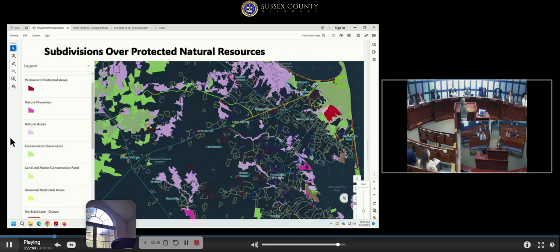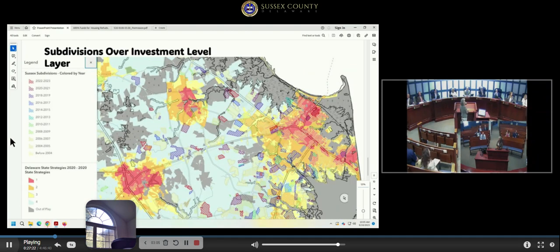And here is Delaware's protected natural resources. There are so many in the legend that I could not display everything, but if anybody's interested in what is really protected, like an easement, this one shows that. The next one is the investment level: the darkest is level 1, the next, orange, is level 2, yellow is level 3, and the light blue is level 4. It shows how many subdivisions have been approved in level 4.